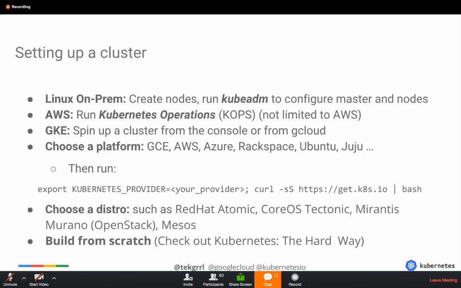You can choose a platform, whether it's Google Cloud Platform, Azure, Ubuntu, Juju, and you can just run it from the command line. You get the script. I wouldn't recommend using the curl command anymore. I don't think people do this anymore. I think it may still be in the docs like this, but you can specify your Kubernetes provider, pull down the script, run the script, and that will install Kubernetes for you in your environment of choice. You can choose a distro like Red Hat Atomic, Tectonic, Mirantis Murano, Mesos, or you can build from scratch. And there's a resource for Kubernetes the hard way. One of our guys, Kelsey Hightower, has a walkthrough of how to build Kubernetes completely from scratch.